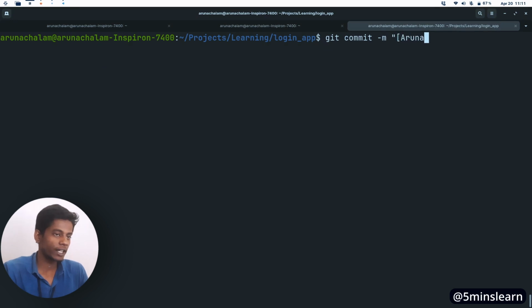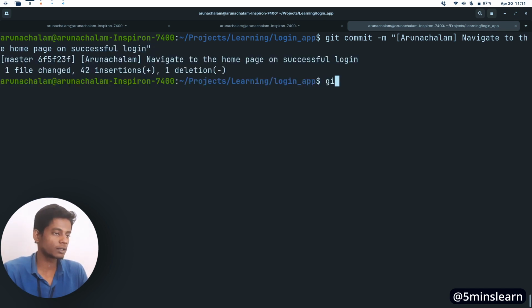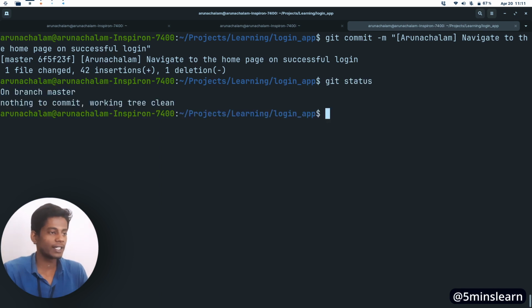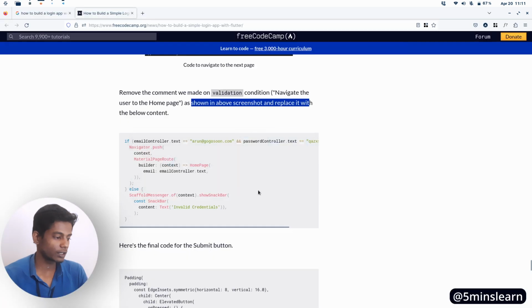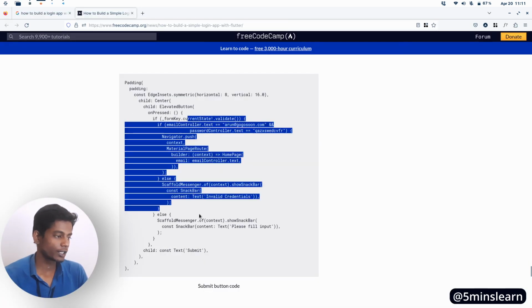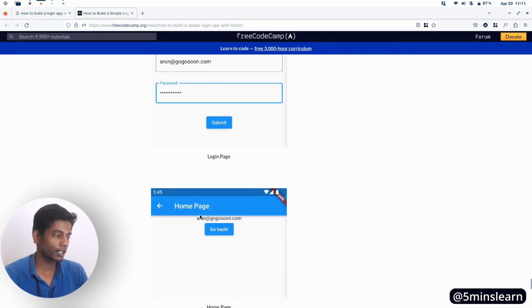Navigate to the home page on login. Okay, on successful login. Okay, that should be like this. Okay, that's it. We have built this entire login app. So we have just replicated everything shown on this page, shown on my blog basically, and we have built it.